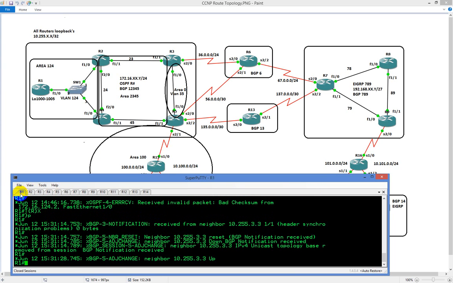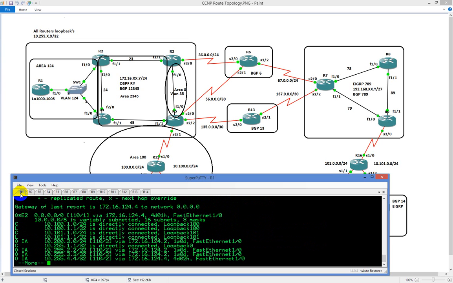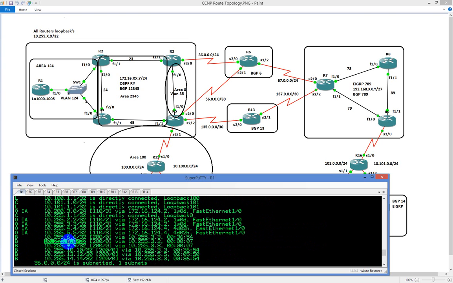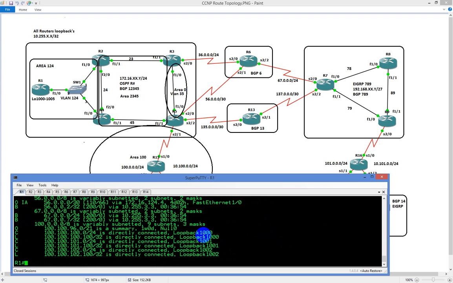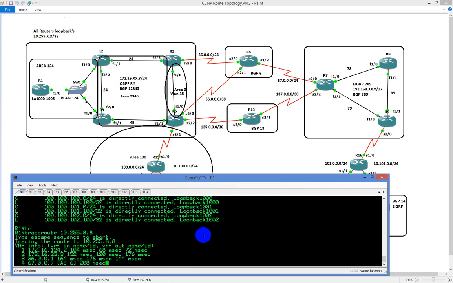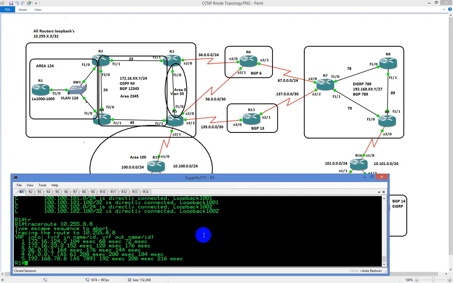Now if we go to router 1, we type in show IP route. It might take a moment for this to propagate, but eventually we're going to see routes coming from 8, and it just came in 7 seconds ago. So that means we should be able to trace route to 10.255.8.8, and we can get there. That's a great sign, because 8 knows about us, we know about 8. It's bidirectionally known, we're good to go.